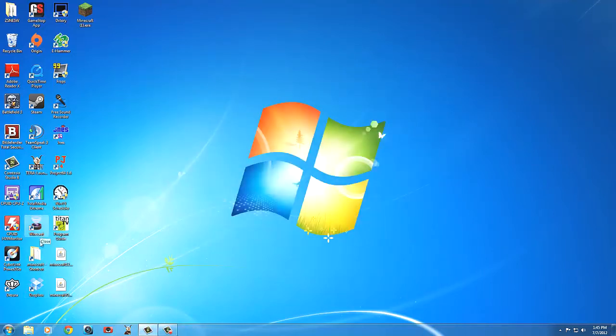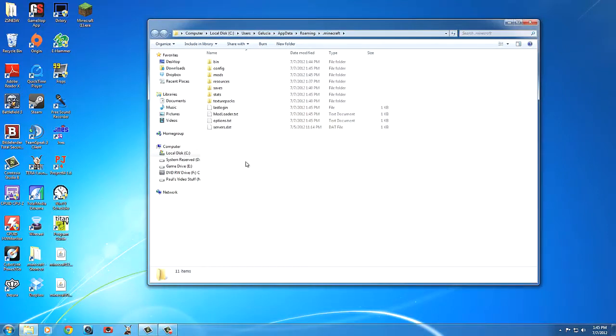Closing Minecraft. Going back into the Minecraft folder. Now that we've installed ModLoader, it's added a folder for us called mods. That's going to be important in a minute, not right this second.